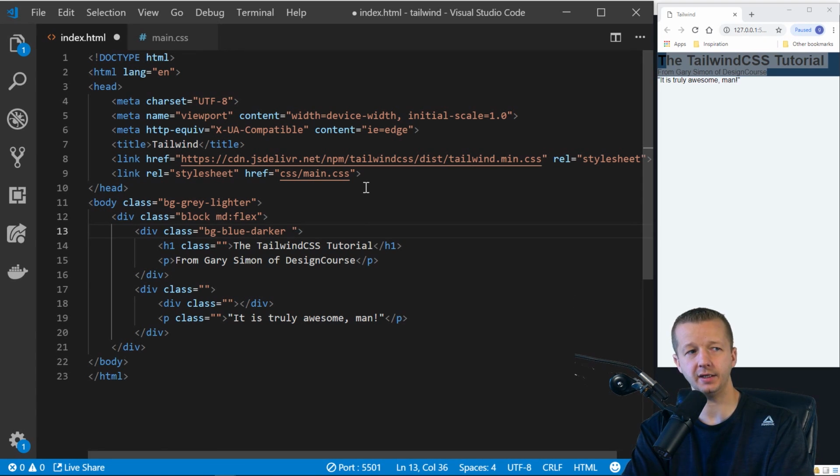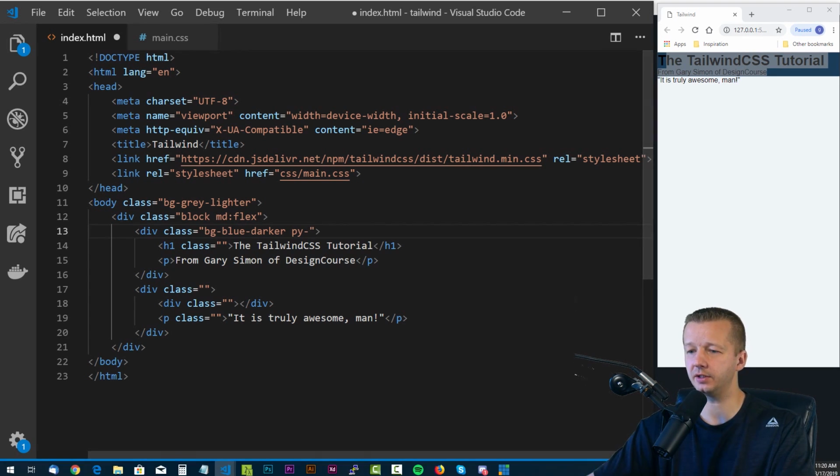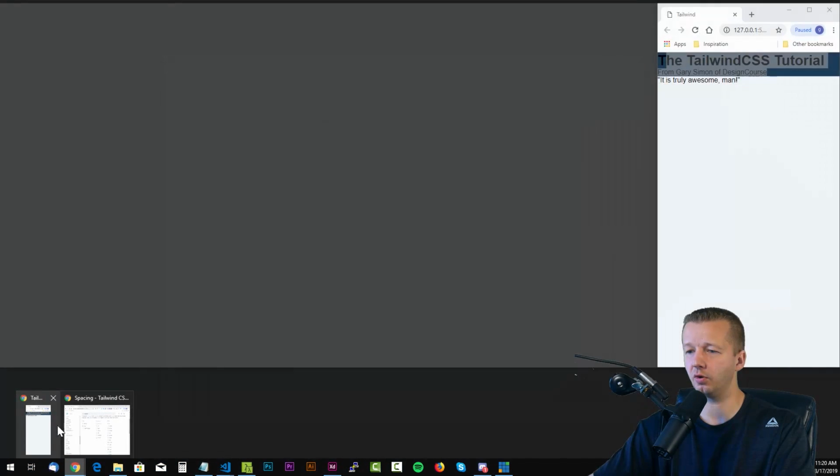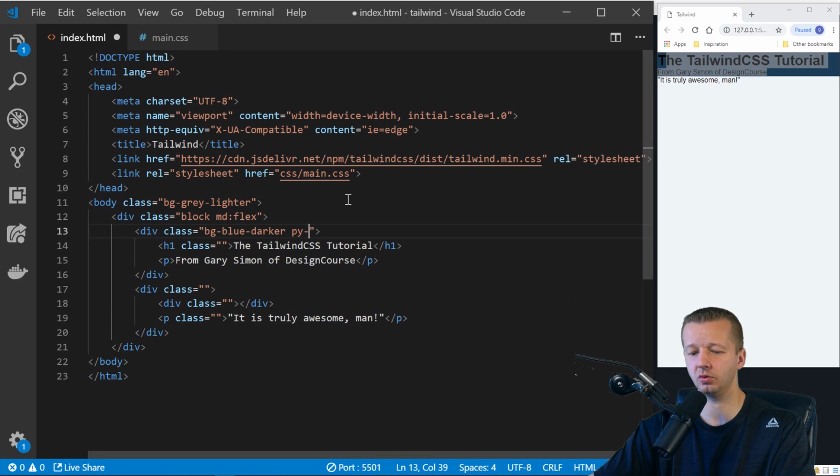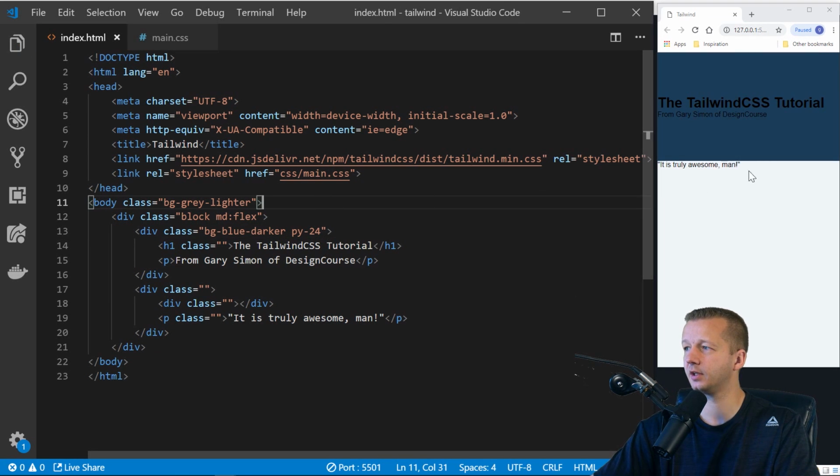So the way we do that is we put in padding, so p, and then on the top and bottom, if we just want to specify those two elements, we put y for the y axis. Then we put a hyphen and then one of these options right here for the amount of padding. I'm going to go all the way up to 24, which is equal to 6 rem units. So 24, if we save this, we have a fair amount now that has been added.